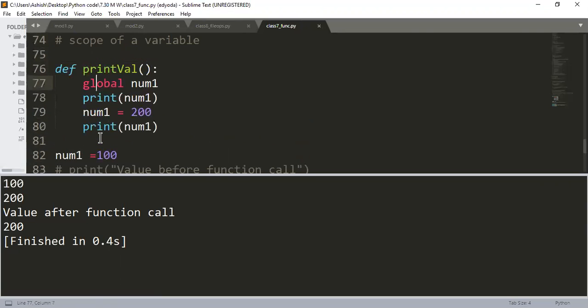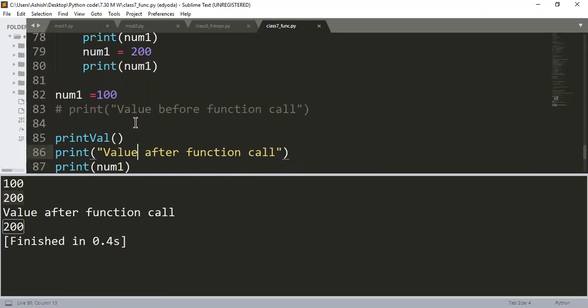Now inside the function, I'm saying global num1, which means wherever you find a reference to variable num1, don't consider it as a local variable. Do not create a local copy of it. Consider it as the global variable num1. So now whenever it prints, it will print this 100. Now I modified num1 to 200, and after that I printed, so it printed this 200. After the completion of the function, it will come here and print this value after the function call, and it will be the same modified value.